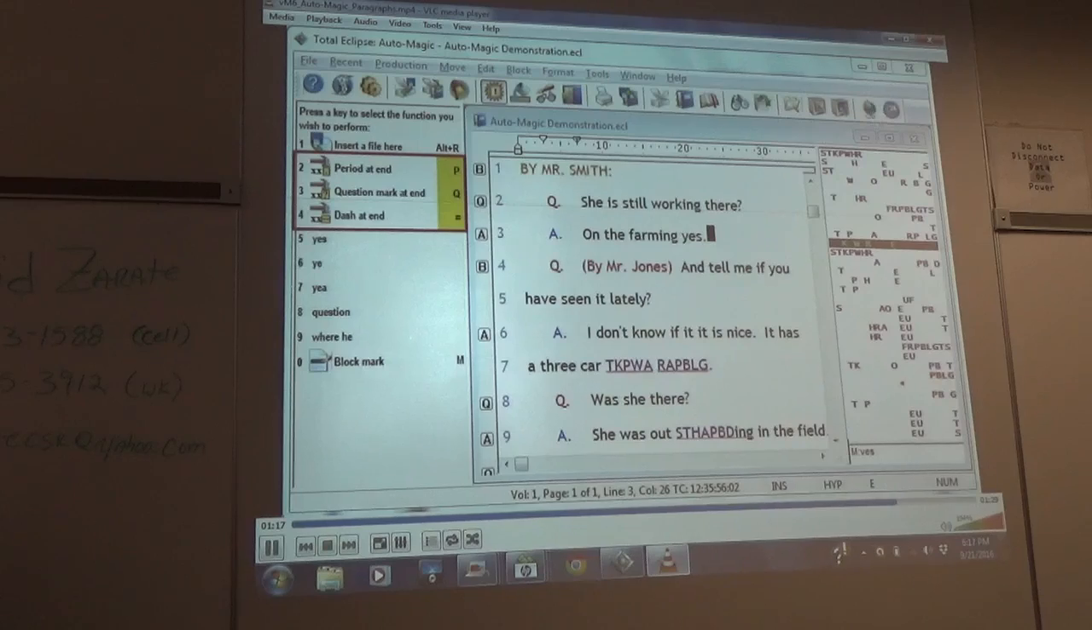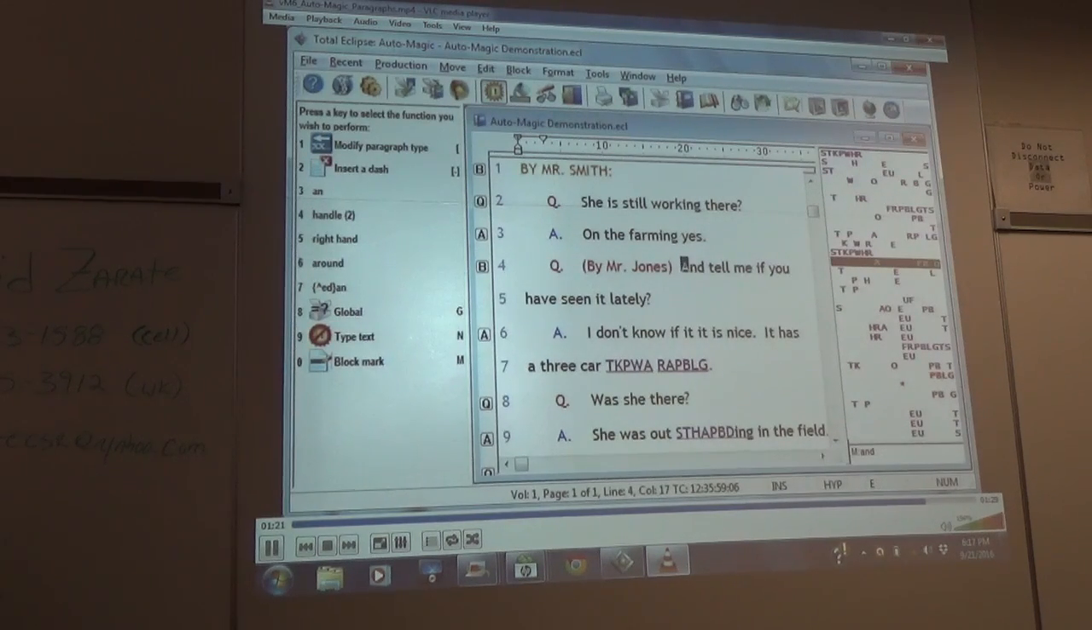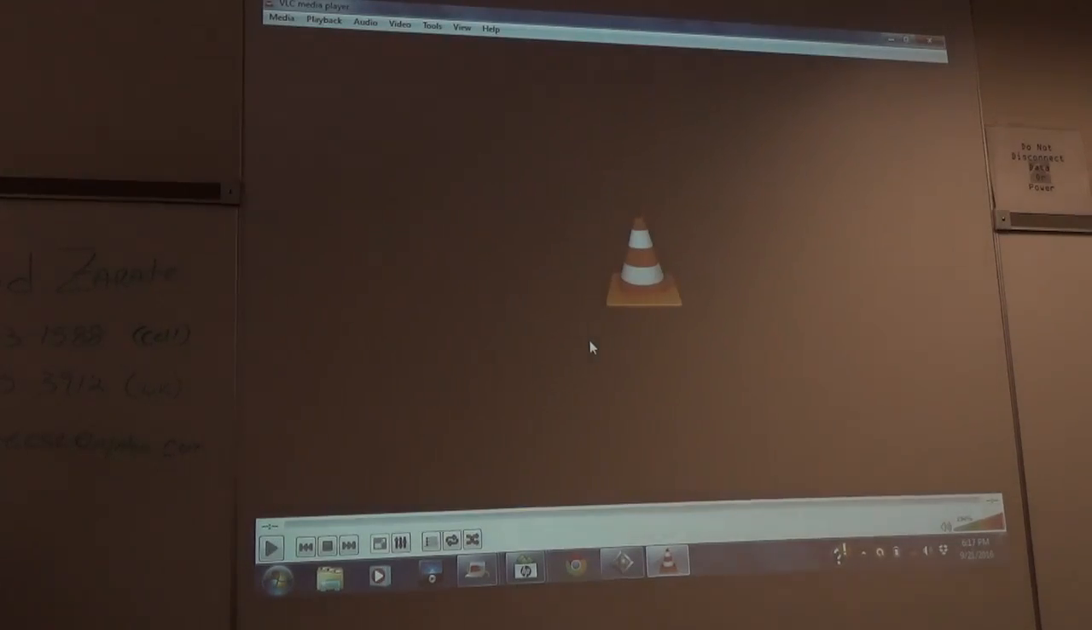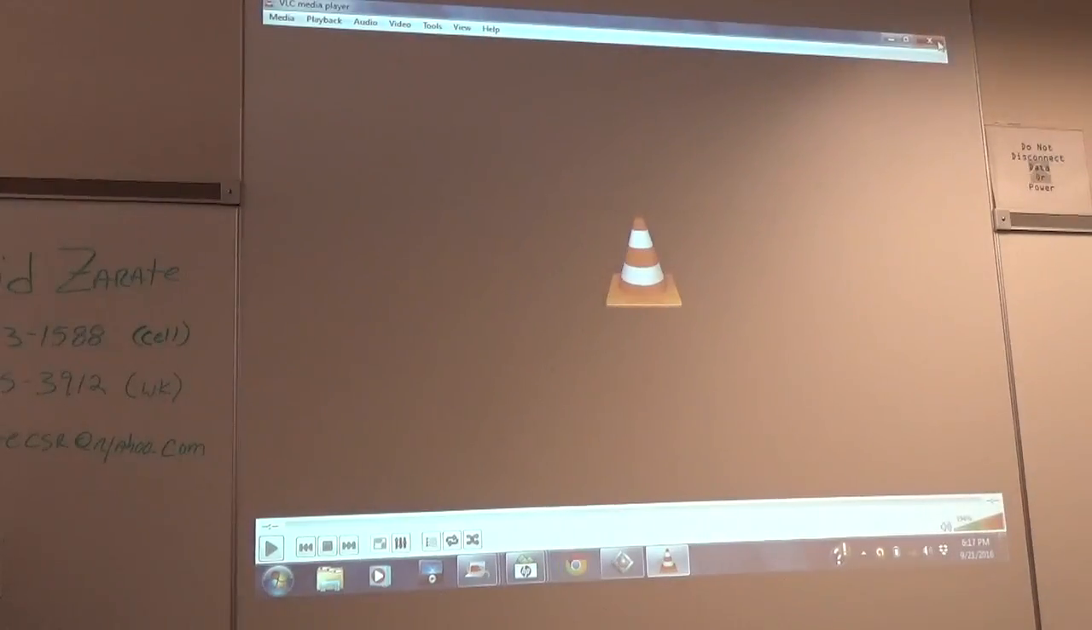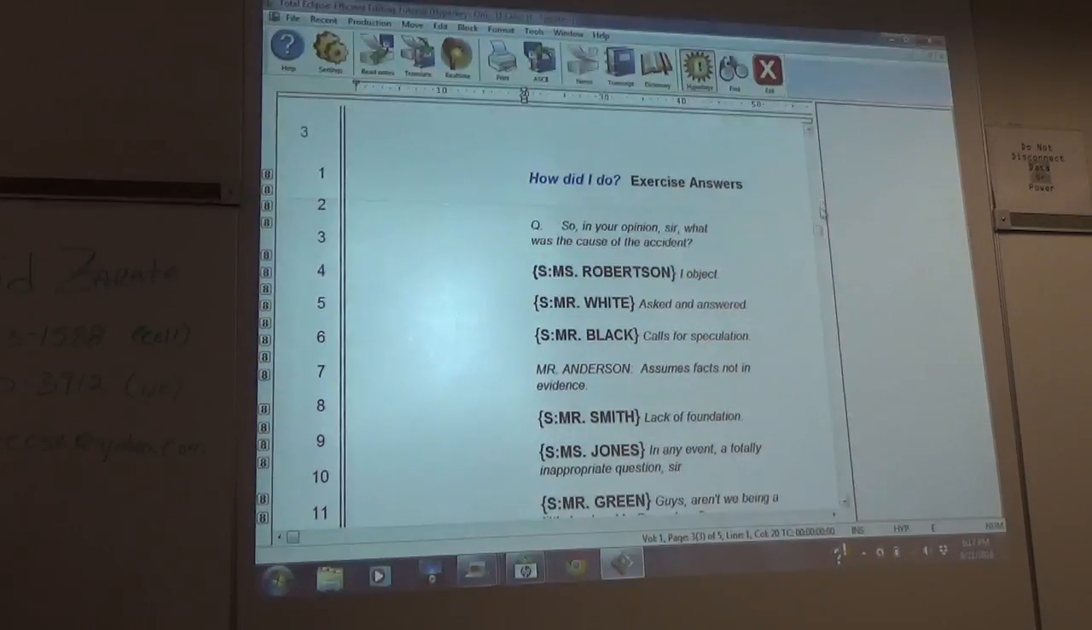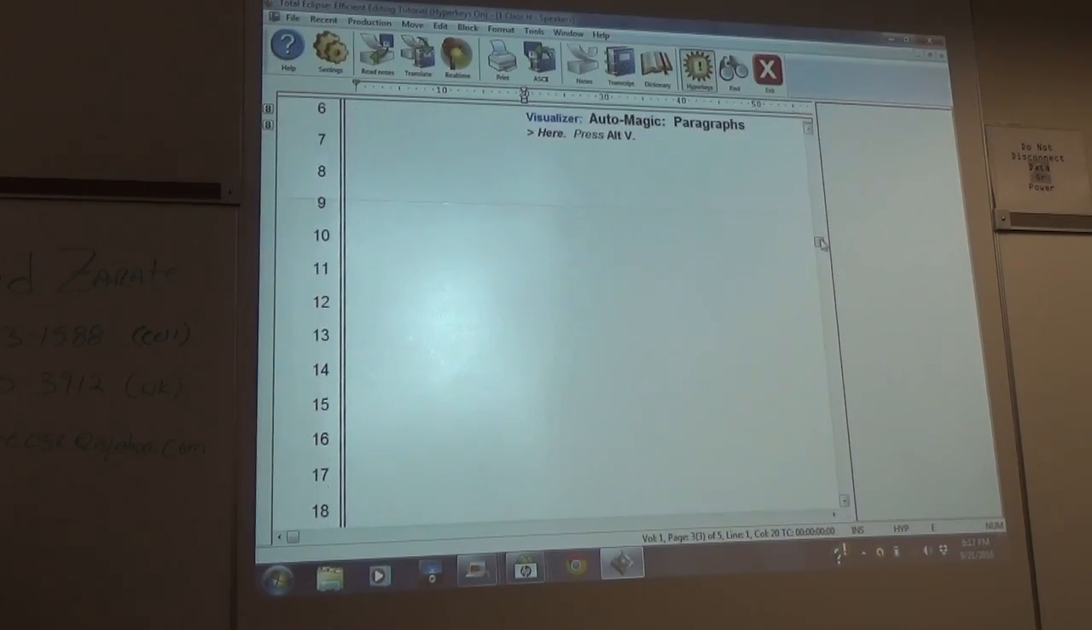But it's also teaching the hyperkeys or speed keys. These are just some of the choices that AutoMagic offers, because Eclipse understands the kinds of editing that you might need to do at the start or end of a paragraph. Got it? Any questions about that? Pretty straightforward, no big deal.